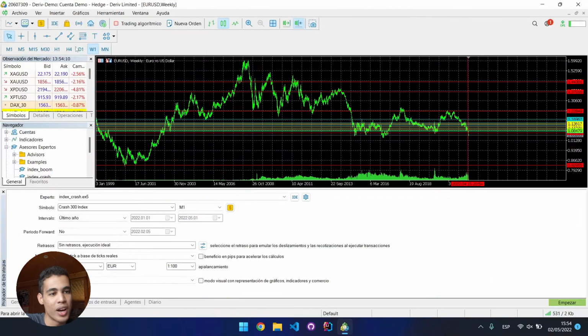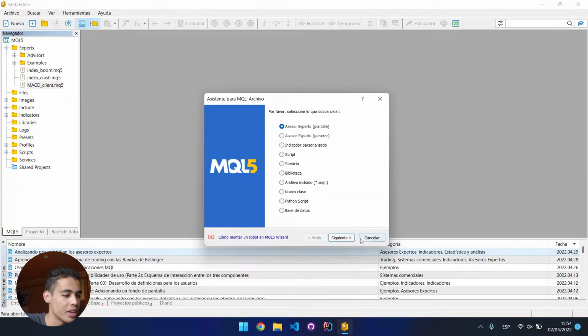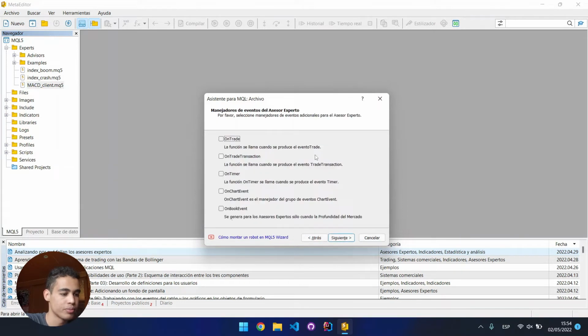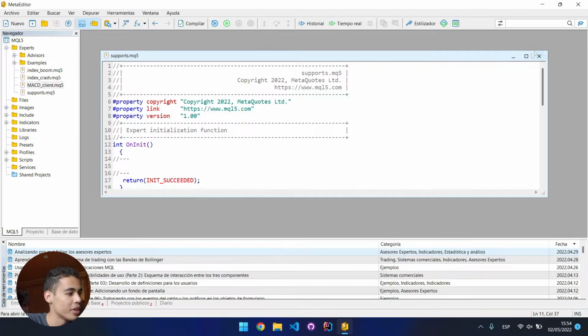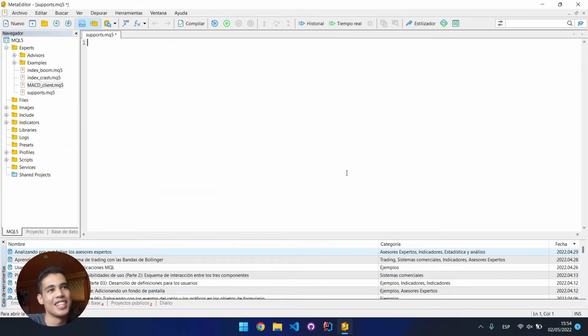So we have to come to the IDE, you click here, IDE. Now we are going to click on new, expert advisor. Next, we are going to call this supports. Don't click any of these things. And now we are going to make this big, and remove all this. First of all, we need to load the information from the chart, which are the candles.